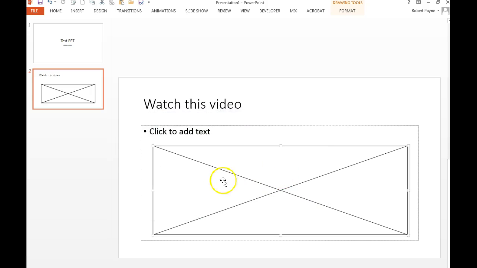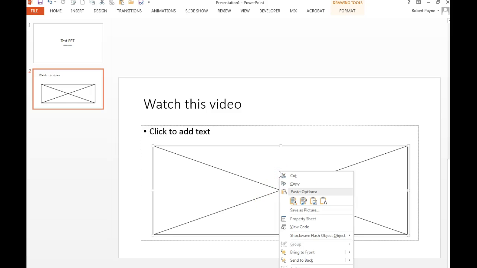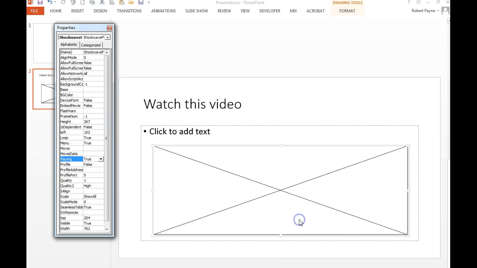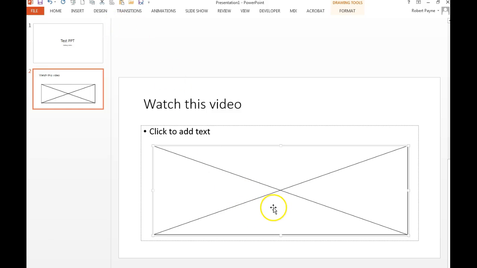So at this particular point, anywhere inside what looks like an envelope to me, I'm going to right-click, go down to the property sheet and click on the property sheet. Now that opens up the shockwave property sheet. Got all kinds of stuff in here. All we have to do is go right to the middle where it says movie, click in that area, and paste this text with the Visual Basic code. Once we've got the text pasted in, we can close out of this.